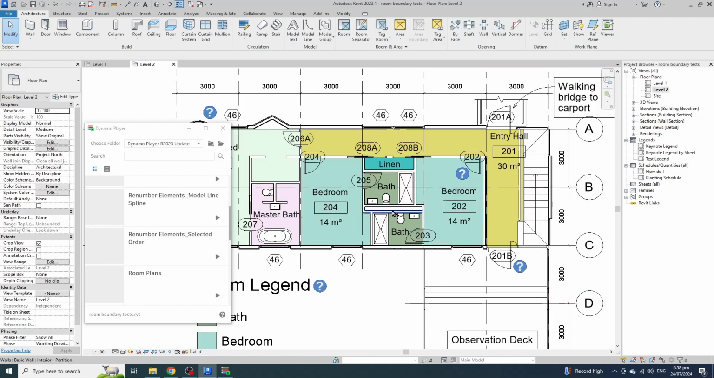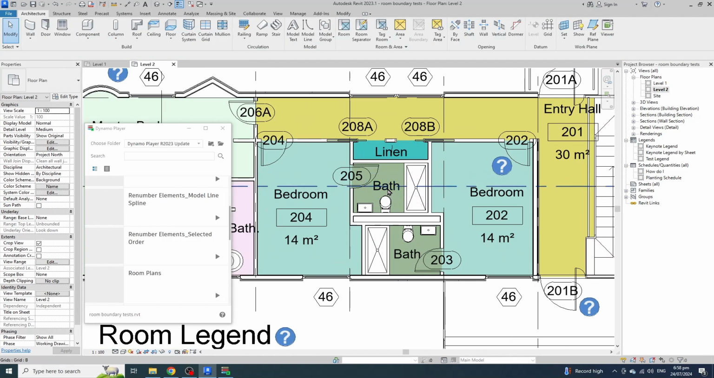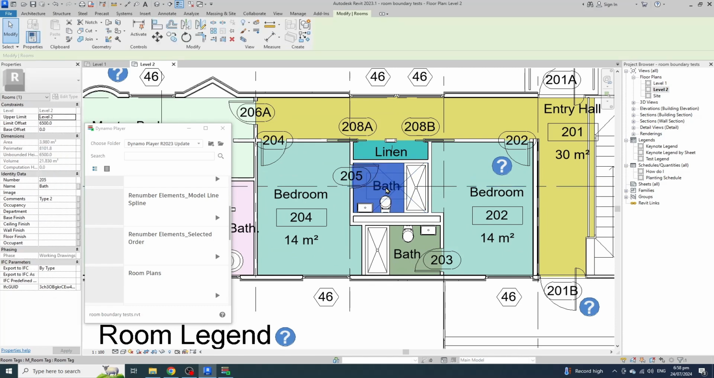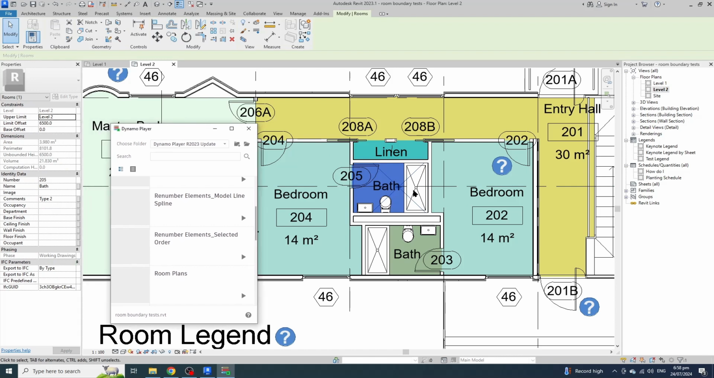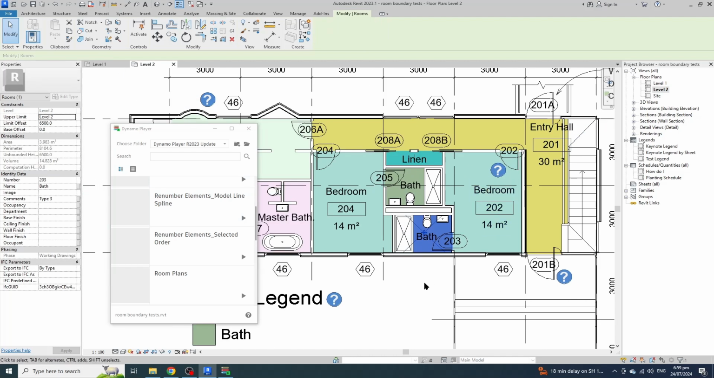The reason I made the script is because I had 20-something bathroom plans to make once, and so later on you'll see the parameter we decide to use in the name becomes important. So for this example, under comments, I've just called this type 2, I think this one's type 3, and there's a type 1 bathroom downstairs.